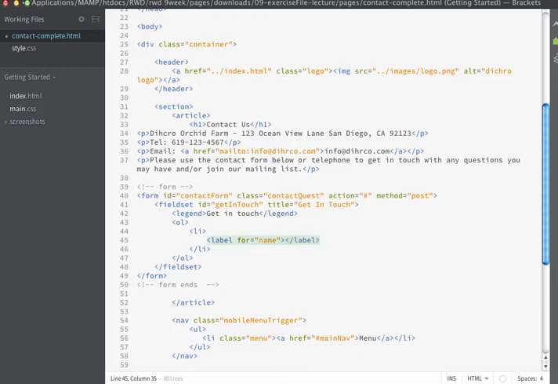Both methods are going to have their own pros and cons. For this exercise, I'm going to be using the for method. So I'm going to create my label, I'm going to assign it a for value, and I'll show you how that works with the input tag in just a second.